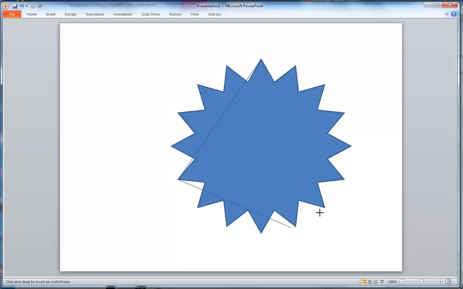So now 1, 2, 3, 4, 5. 1, 2, 3, 4, 5. You can see what the pattern is. This is the algorithm. 1, 2, 3, 4, 5. A little repetitive.